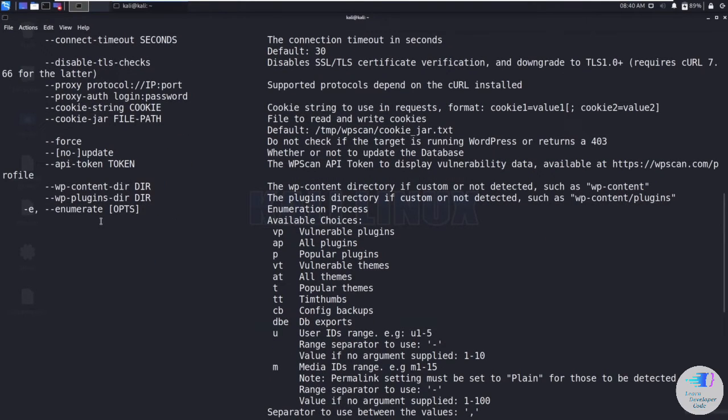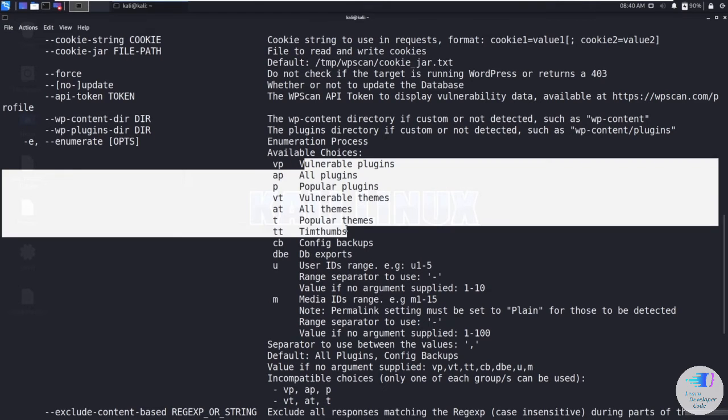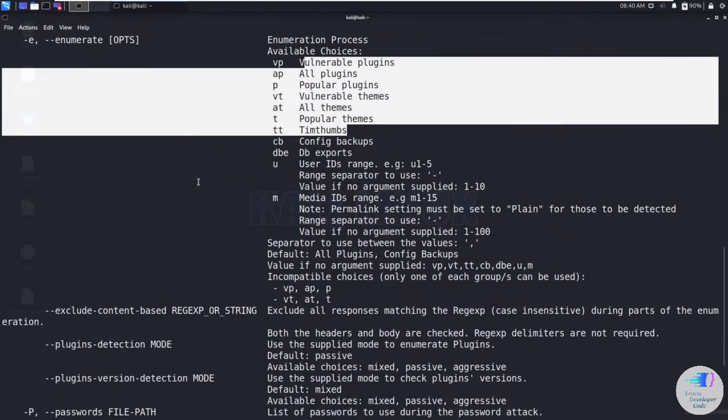This wpscan is WordPress scan. It will enumerate the WordPress CMS for vulnerable plugins, themes and users, and also for configuration backups. So these are the options we can use, and we'll be using these options in later videos. For now, what we are going to do is brute force the login credentials using wpscan.